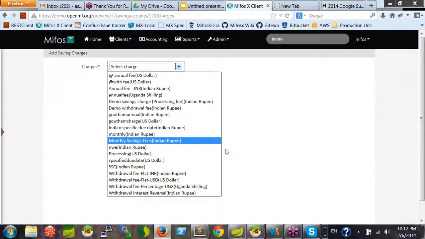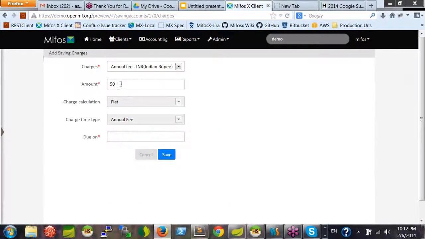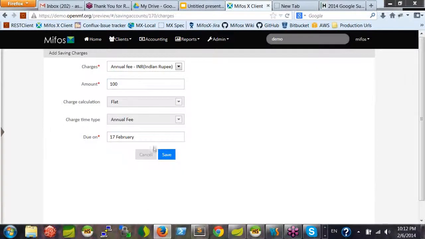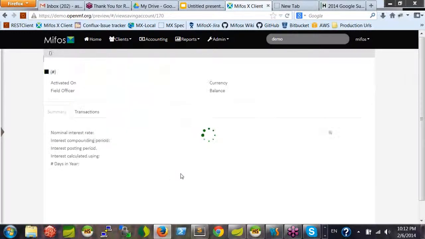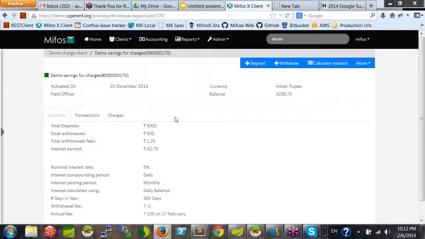And I can create a minimum opening balance. I'll just make it 5,000. So I'm not adding any charges to this. Okay, I have created a new savings account. I'll just upload this one so that December 23rd. Okay, activating.